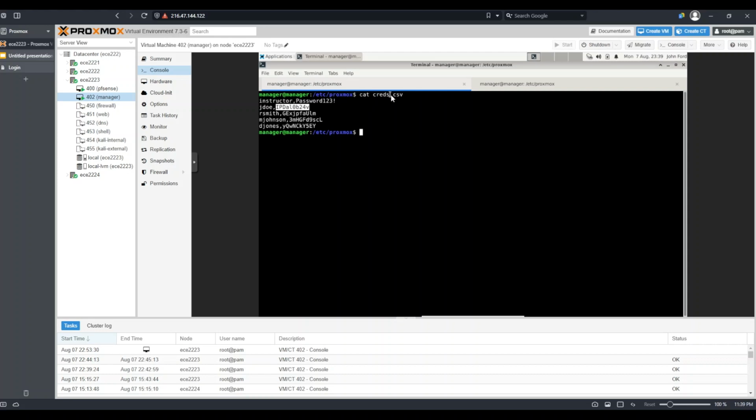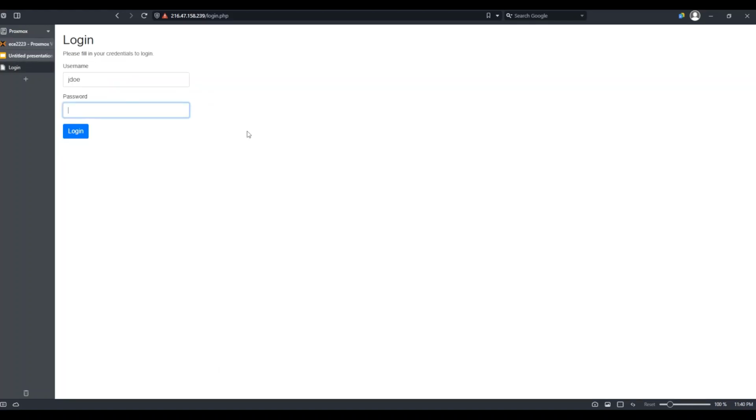Printing out the contents of creds.csv, I see that jdoe's password is this. I have already gone ahead and copied this password to my clipboard so that I can then paste it on the login screen here and click Login. You'll notice I was successfully able to log in as user jdoe, and from here I can start my environment and access it as user jdoe. When finished, I can sign back out.